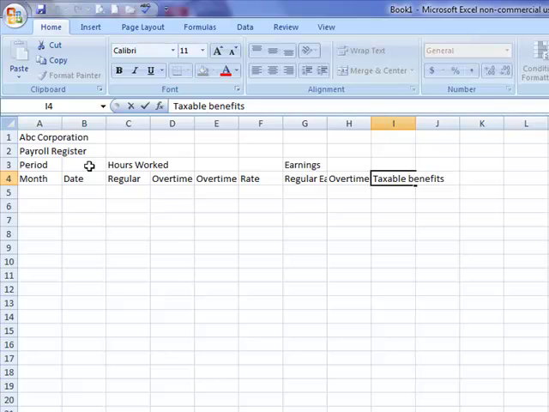All right, how's it going? I think you're progressing all right. Now, so a combination of your regular earnings, your overtime earnings, and your taxable benefits is going to determine your taxable earnings. There. Okay.